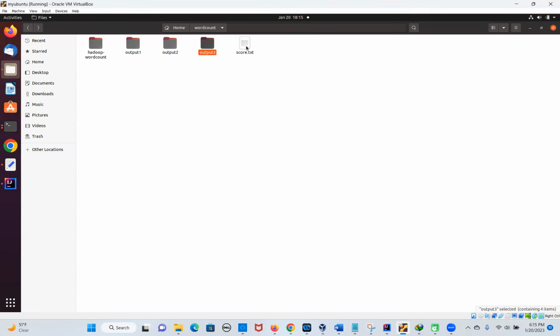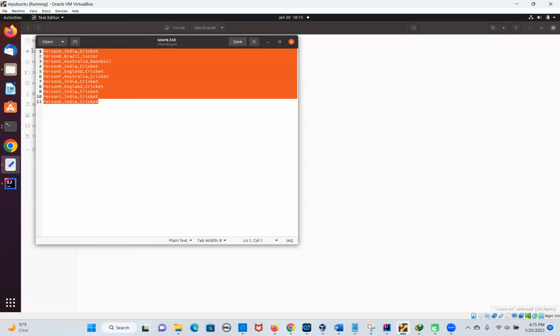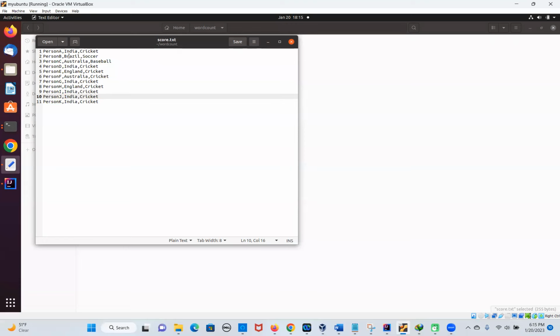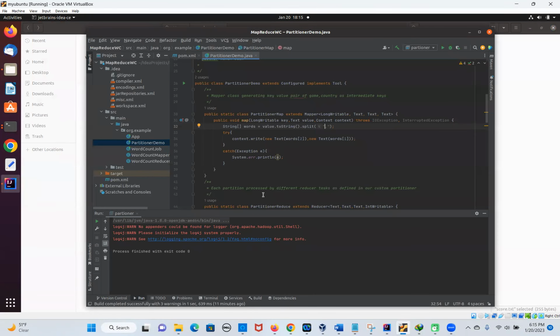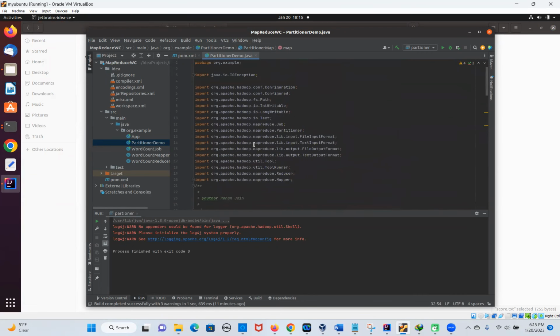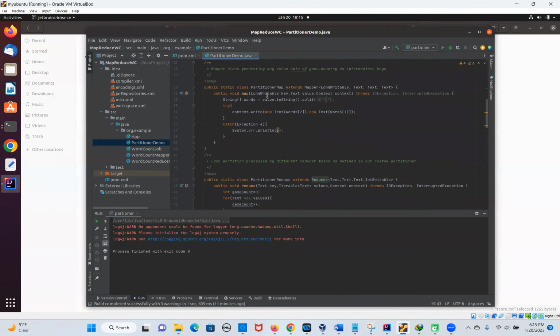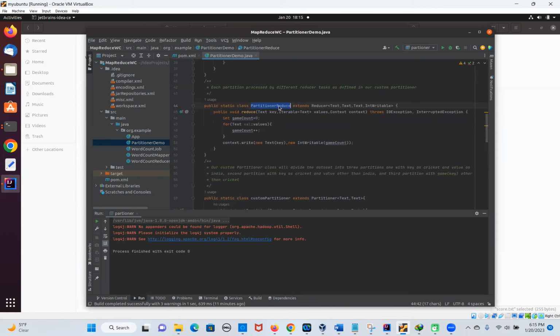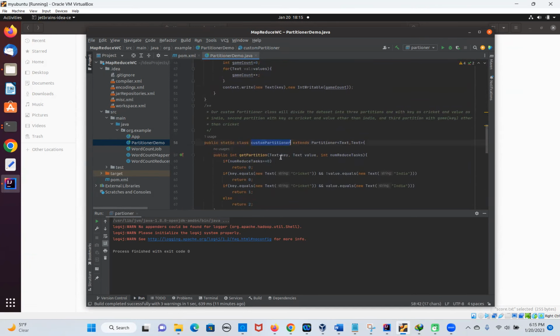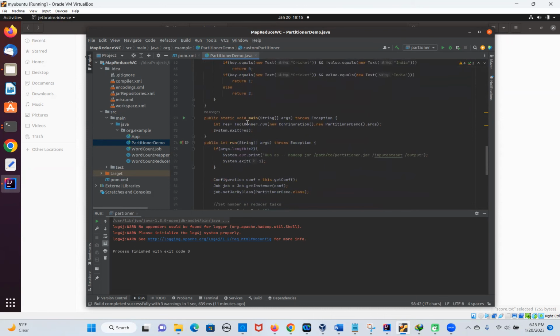I have an input file here, score.txt, which has comma separated data. The first is a person, the second is a country, and the third is a game. And here is my MapReduce program. It is the same program, with a single class, the partitioner class. Inside it I have a mapper class, a reducer class, partitioner mapper, partitioner reducer, and a custom partitioner. And this is my driver class, the main class.